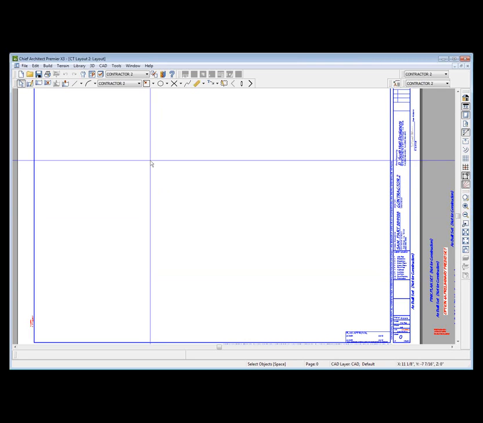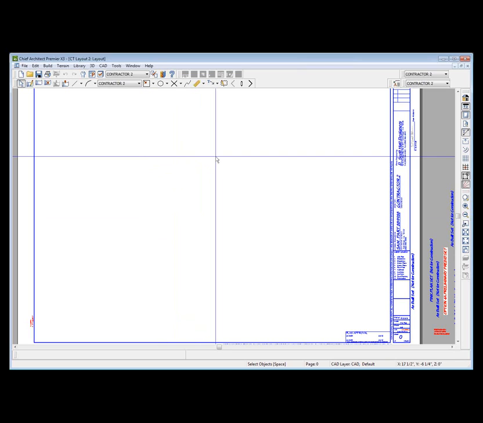What are Annotations? What Annotations do is give you the ability to quickly change the default text layer, the default dimension layer, and the default CAD layers. And it also defines the dimension defaults.